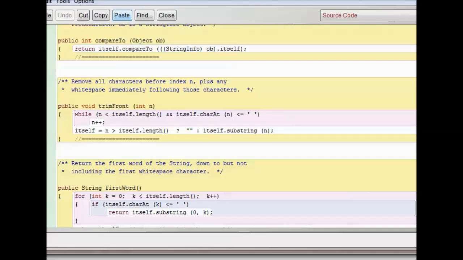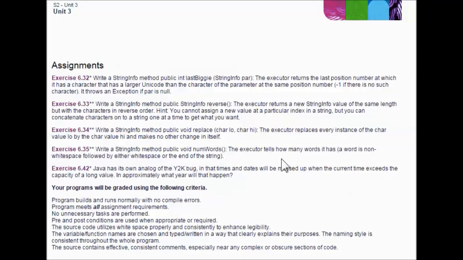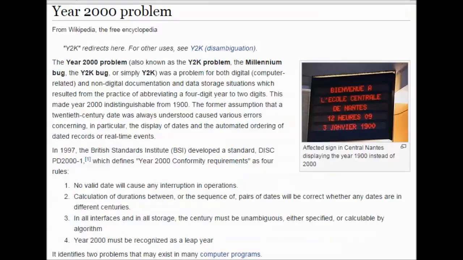So there you go. And last but not least, Java has its own analog of the Y2K bug. At what times and dates will things be messed up when the current time exceeds the capacity of a long value? In approximately what year will that happen? Well, the first thing you need to know is what the Y2K problem was.